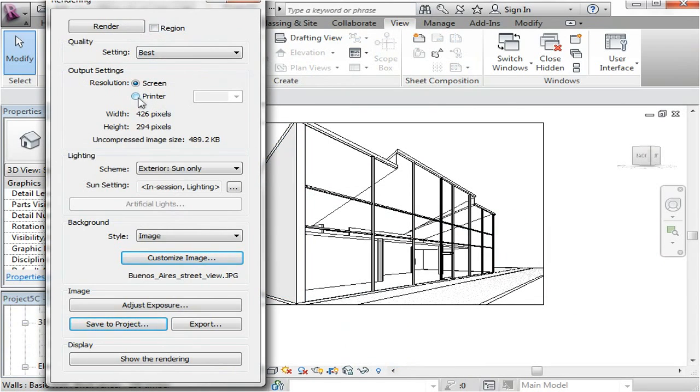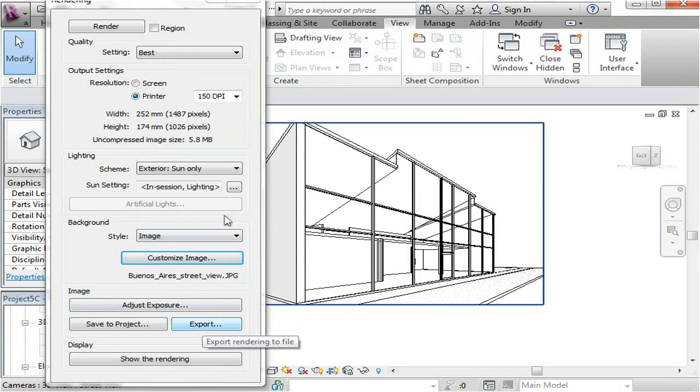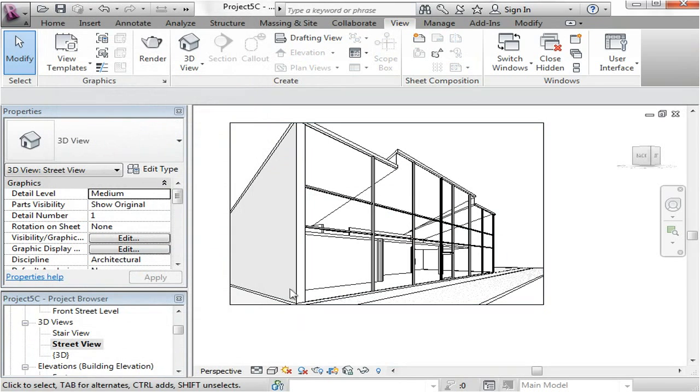So if you are rendering to printed format and choose 600 dpi, you can see that the resolution is huge, even 300 dpi. Okay, so keep that in mind. The bigger the resolution, the longer it's going to take, and it also depends on the materials in your model. And don't forget to export as a JPEG and save it to the project so you can put it on your sheets.